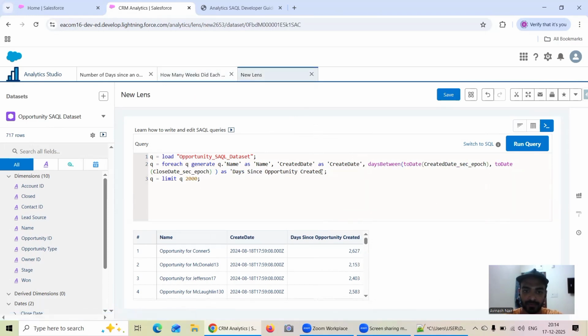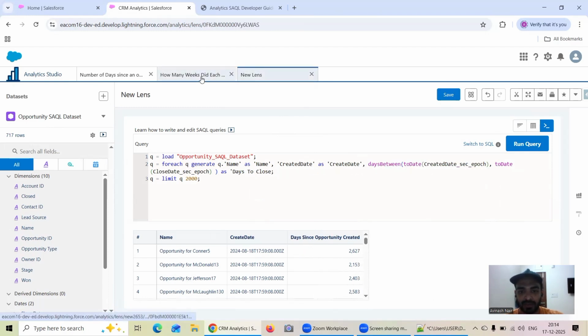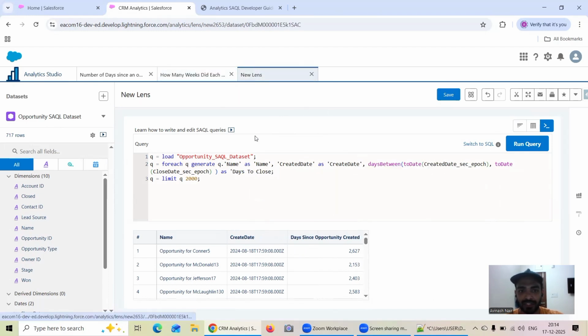I won't save it, of course. But if you see, there is only 1 day difference because the time part also makes a difference. But the numbers are close: you get 2628 over here, and you get 2627 over here. It's just one difference because of the time part. Otherwise, date diff in terms of day and days between actually do the same thing. So that's about this video of date underscore diff and days between. And yeah, we will continue in our next.